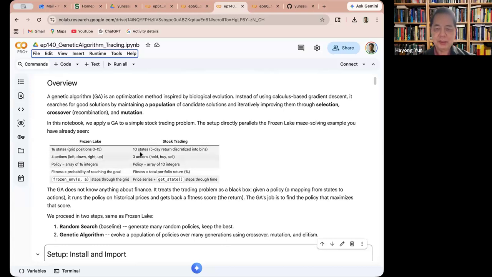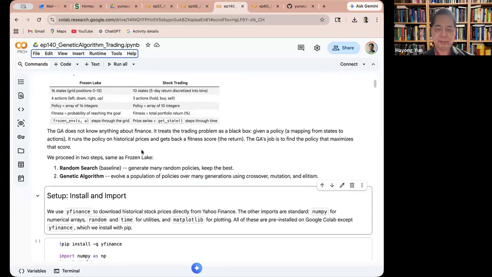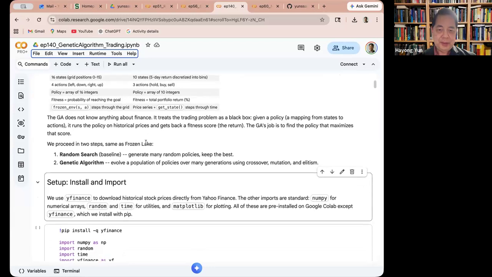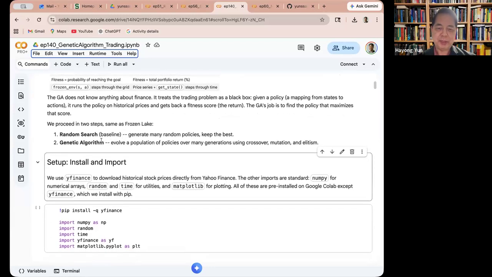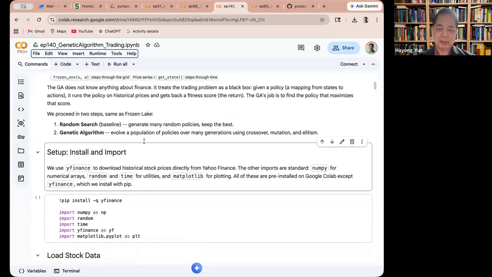Here, it has 10 states, where the state of the economy lies, like a serious bust or a boom or something like that. And then there are 3 actions: buy, hold, sell. The policy is basically 10 integers, and the fitness is the total portfolio return. So 10 states, 10 integers, basically. It also benchmarks against random search, to see how much random search will get you.